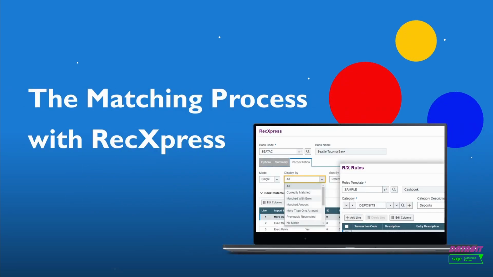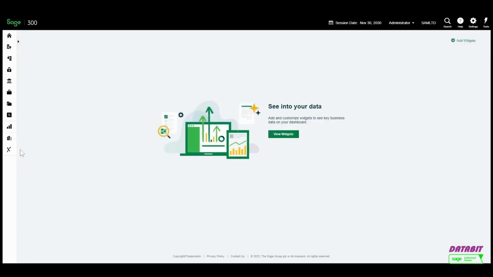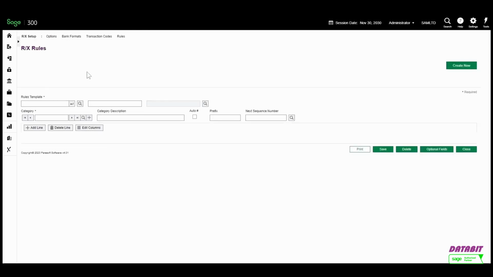Automate your reconciliation process with RecXpress. I am Azakiwe, and I will be briefly taking you through the matching process of RecXpress. The key feature in RecXpress is the rules template.